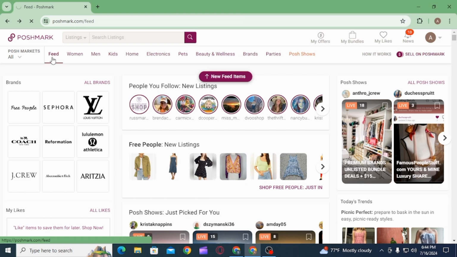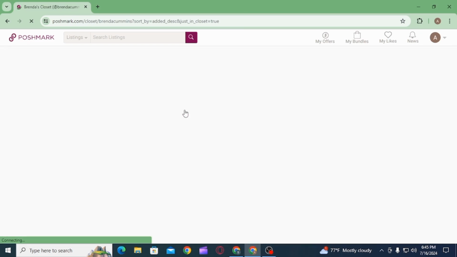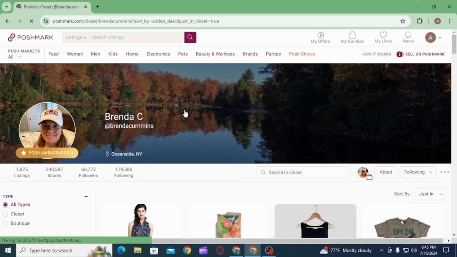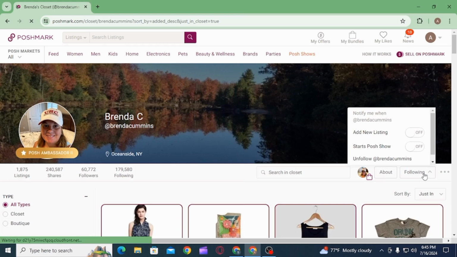Now, you want to click on the feed option. Once you do, you're going to find the section of people you follow. Now you simply want to click on any of the follower that you want to remove. As you can see, you are currently following that person as well. So if you want to remove it, click on the following option and click on the unfollow option. With this, you will successfully unfollow this person.